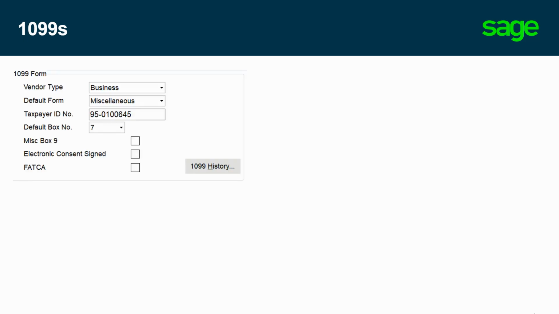Accounts Payable allows you to track vendor payments for the purpose of printing the 1099 Miscellaneous, 1099 Dividend, and 1099 Interest forms. You can code your vendor in vendor maintenance for the appropriate form and identify their taxpayer ID as well as their default box number and if the box 9 should be selected.